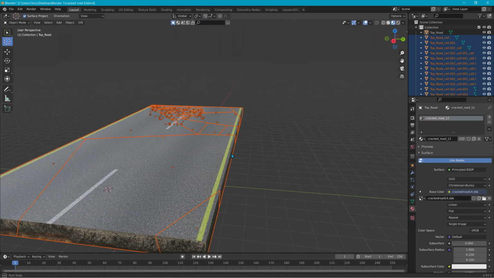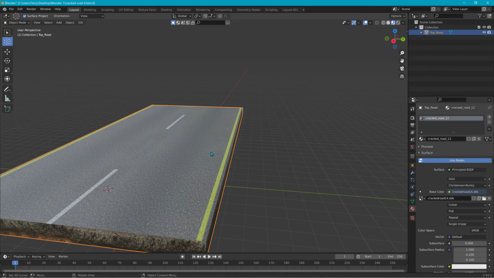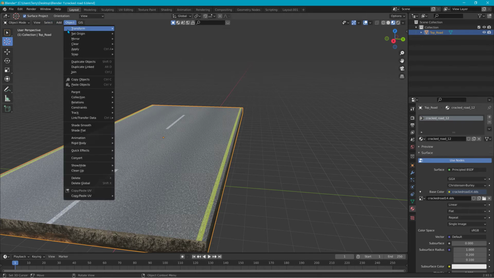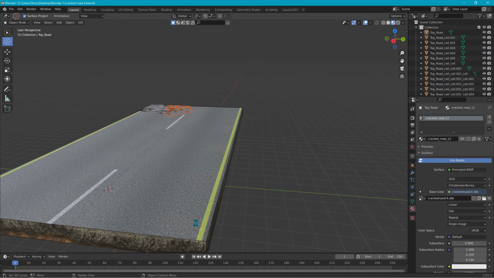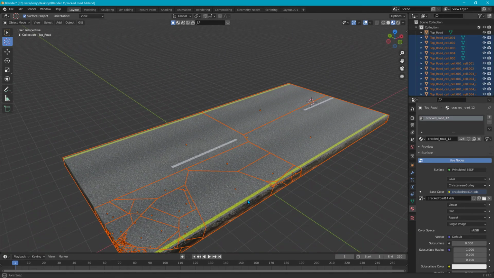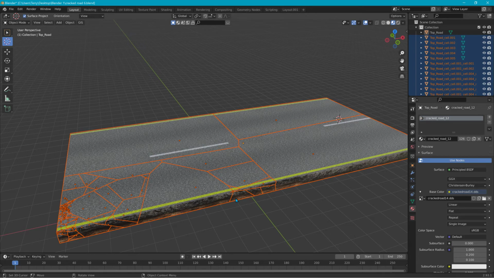Maybe I'm thinking oppositely. Let me see. Maybe I've got it backwards, how it's supposed to be. I think it's the other way. Object, quick effects, cell fracture, cursor far. Wait a second now. None of this is making sense. Where's the cursor? I thought that was the cursor.